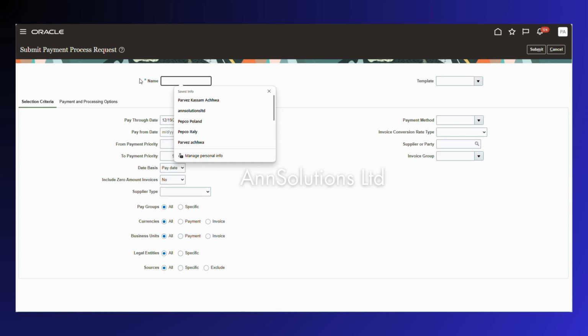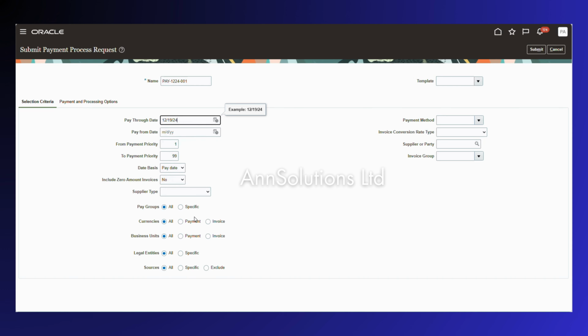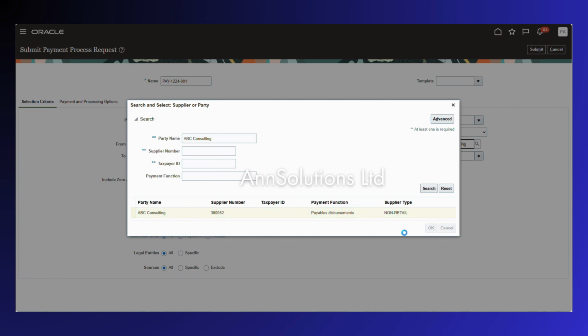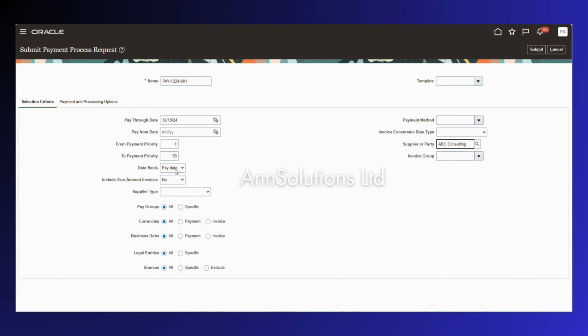Enter any name actually which you can track. So I'm just giving pay-1234001, and the pay through date I'm just going to keep as it is. I'm going to put the supplier, so it will filter only those invoices which are coming from that supplier. And the due date basis is going to be due date.